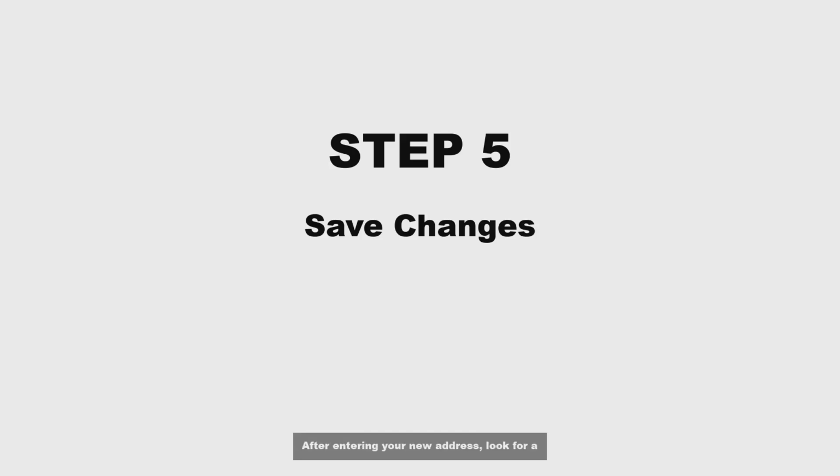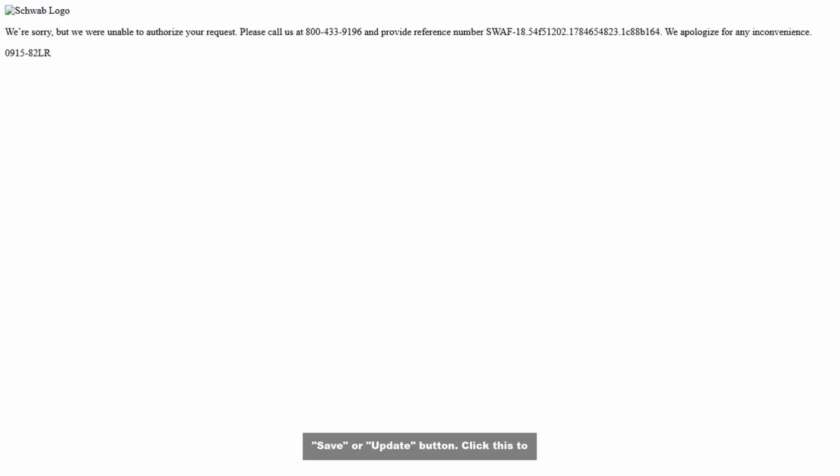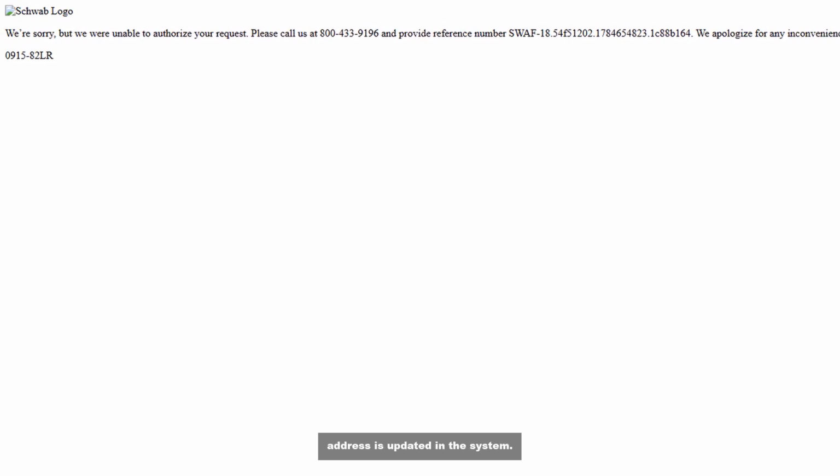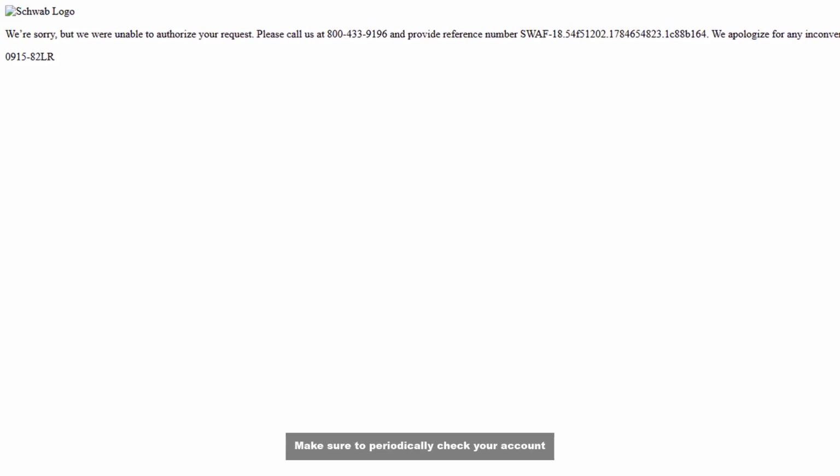Step 5. Save changes. After entering your new address, look for a Save or Update button. Click this to confirm your changes and ensure your billing address is updated in the system. Make sure to periodically check your account information to keep everything up to date.